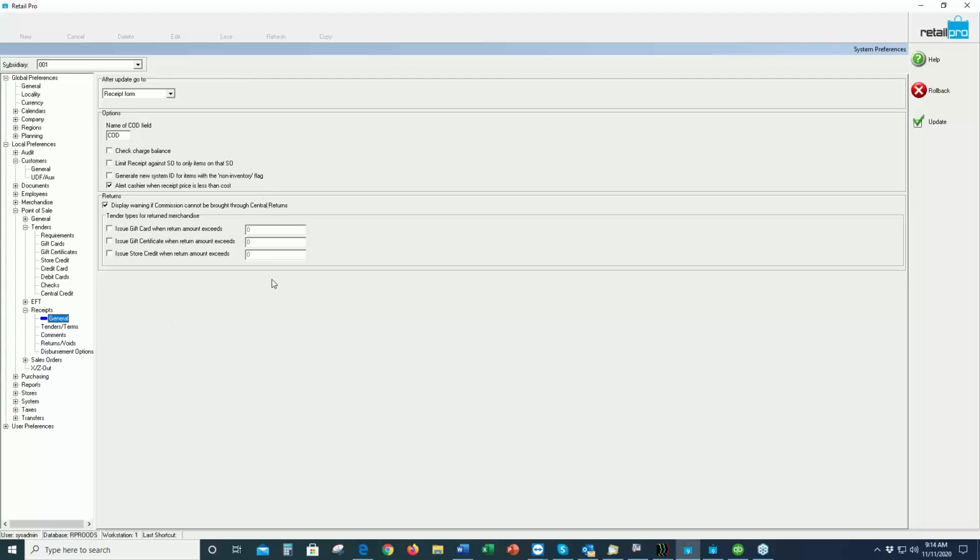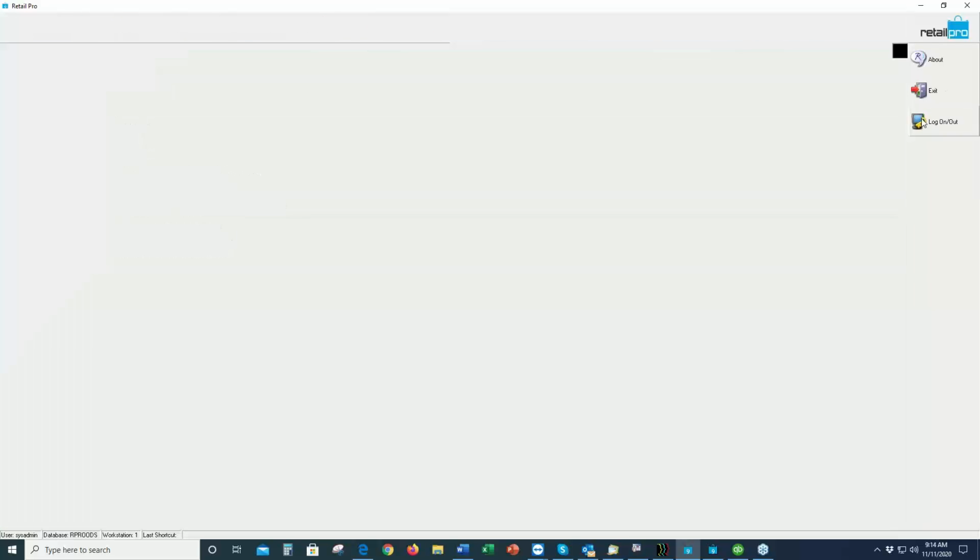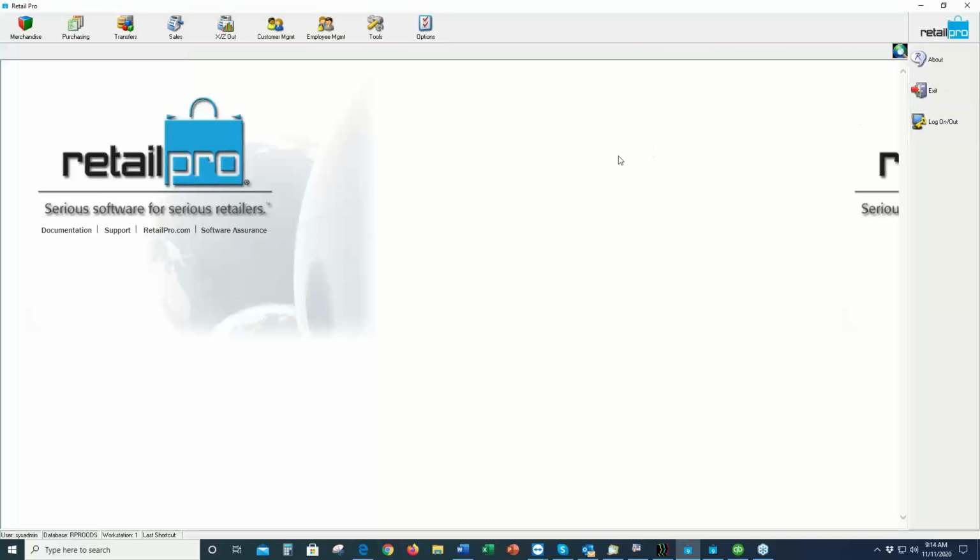For receipts, nothing really special here we need to set up. And so that basically gets our Retail Pro all set up to handle AR charges. We will update so that our changes apply. We're then ready to actually start making sales.